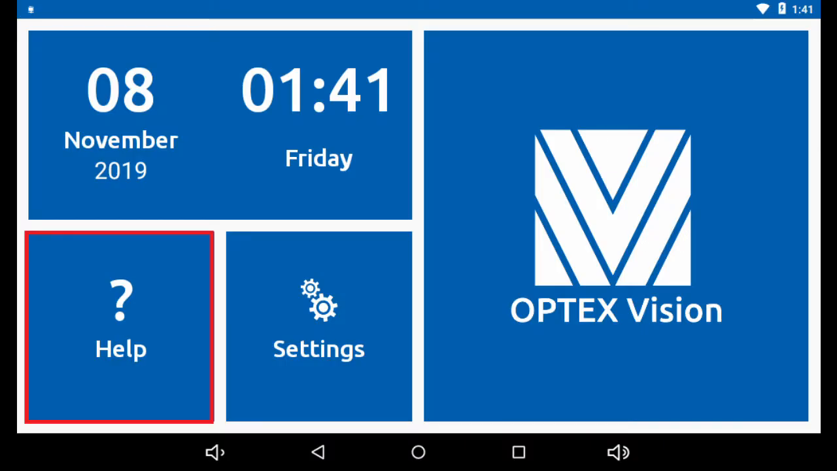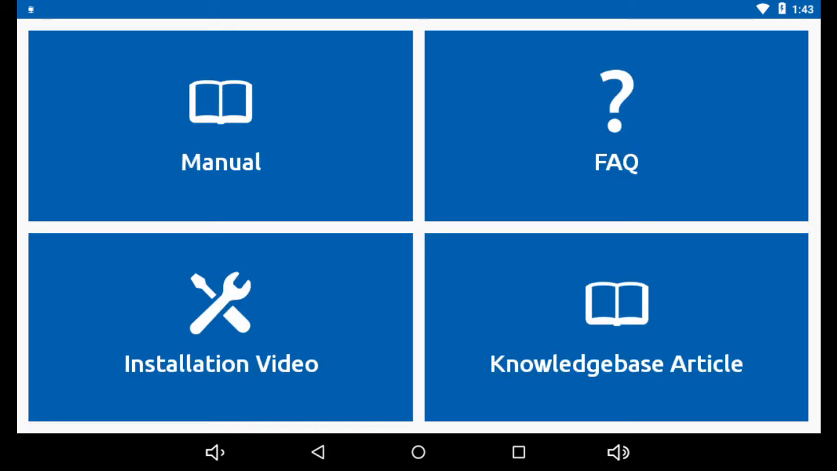Now let's explore the new UI. You may have noticed that the weather information in the upper left is gone. It has been replaced with a help section in the lower left. The help section is split into 4 categories: the manuals, the FAQ, the installation videos, and the knowledge base articles.